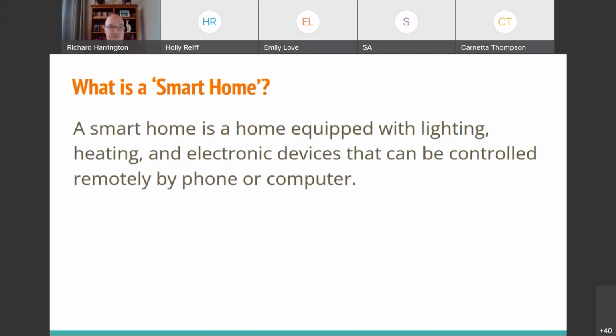So what is a smart home? The smart home is a home which is equipped with lighting, heating, and electronic devices that can be controlled remotely by phone or by computer. And this is a definition that first appears when searching the phrase smart home definition on Google. What I like about it is it touches on just the basics, but it doesn't get too broad.